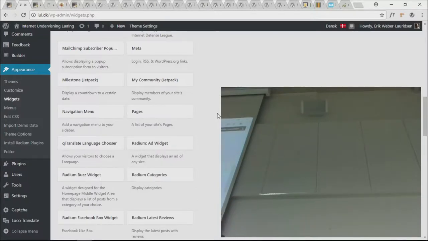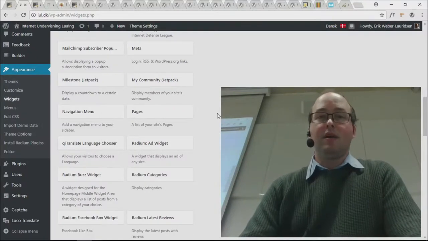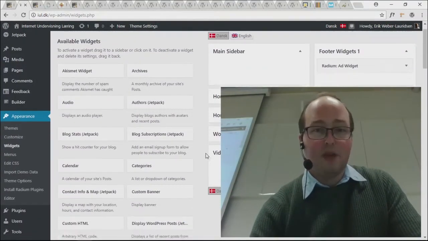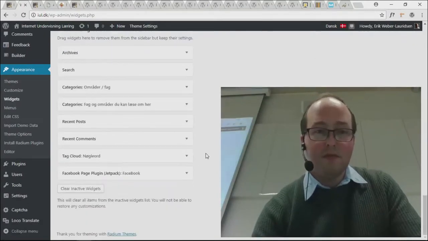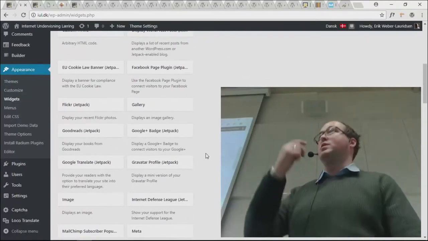So widgets can be used to a lot of good. You just need to be aware of the options. So yeah, I think that covers widgets basically. As I said, like most things with WordPress, the sky's the limit to what you can actually add of options.